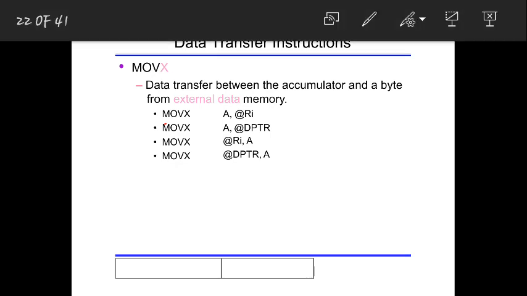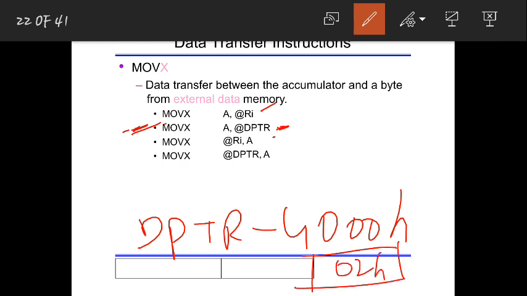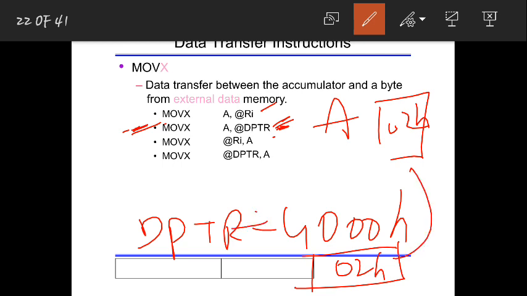So we have already seen these things. This you have already seen. Here, let's see this DPTR. For example, DPTR is pointing towards the 4000 location. In the second instruction, whatever data is in the 4000 location, say 02H, after the execution of this instruction the accumulator will be equal to 02H, because DPTR was pointing towards 4000 and 4000 has the content 02H. So it moves into the accumulator, because @DPTR is moved to A.